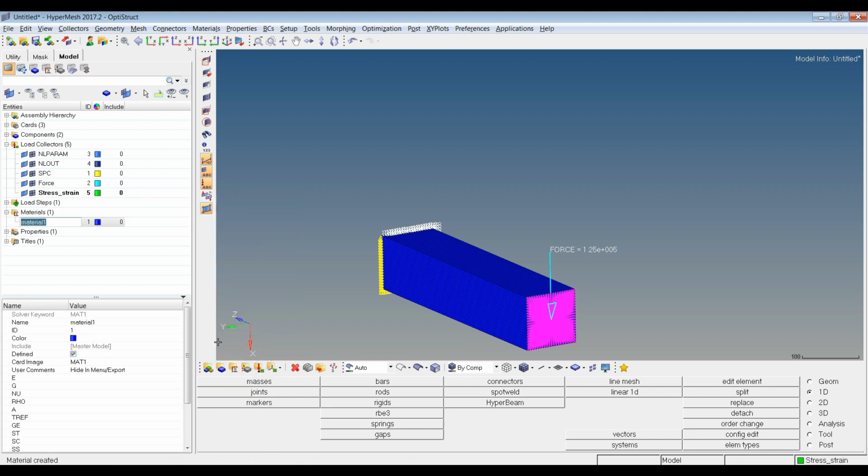Let us give the name as steel. In the entity editor, set the card image to MAT1, which represents isotropic material. Next, let us enter the values of E, nu and rho. The default values here are for steel.